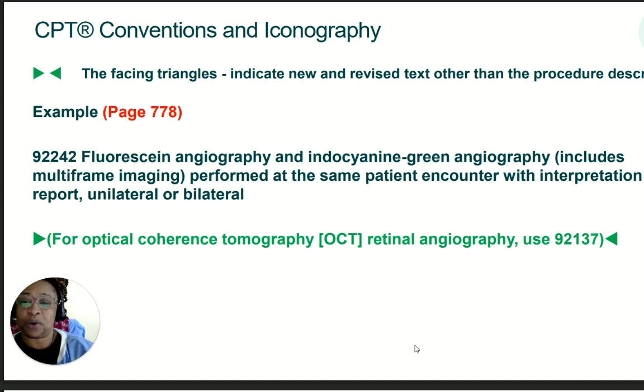And this is an angiogram of an endocranium. Angiography of the endocranium includes multiple frame images performed at the same patient's encounter with interpretation and report. This can be done unilateral or bilateral. So anytime you see these two face triangles, that means there has been new revised text to the description of the code. Please pay attention to those symbols because it's very important to make sure that you have the correct segment of the portion reviewed so you can choose the correct code.